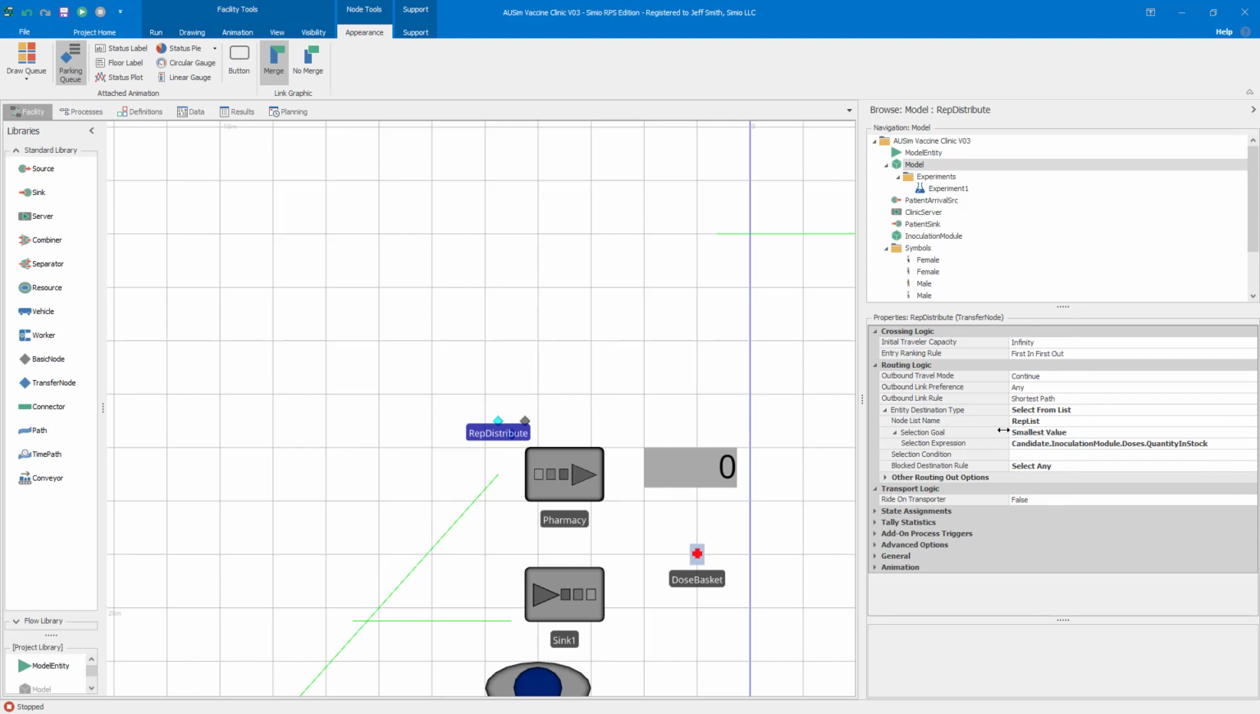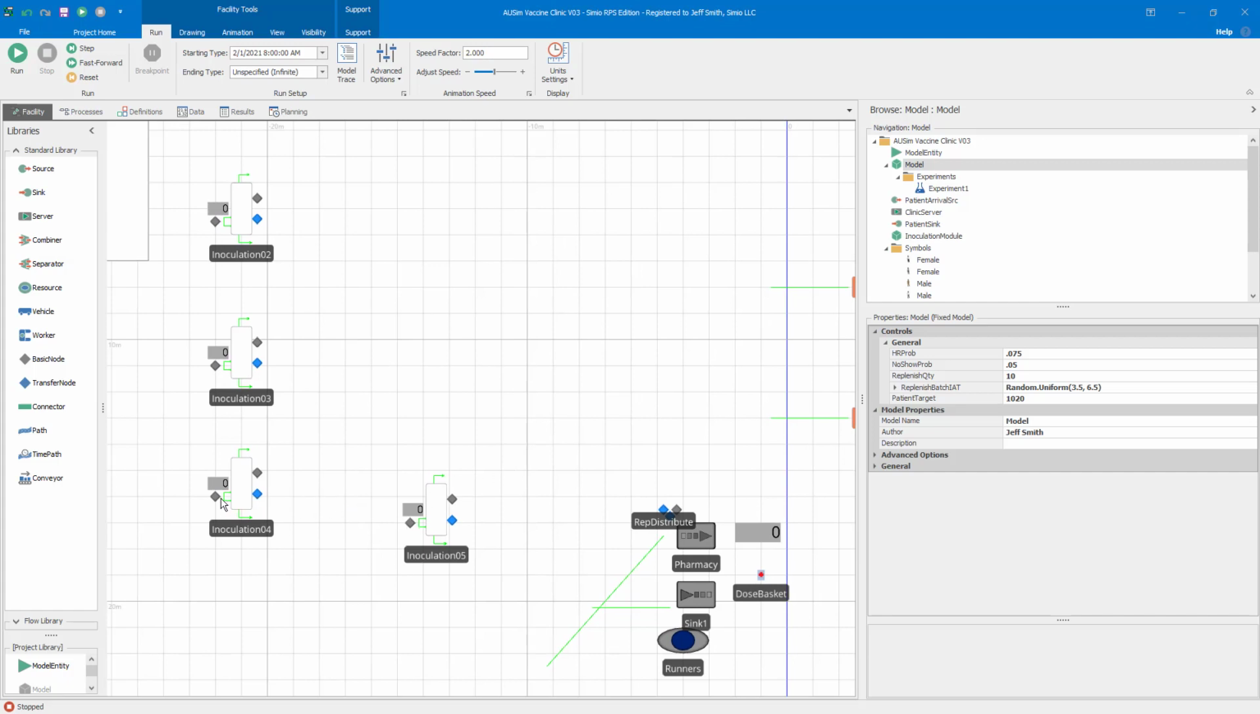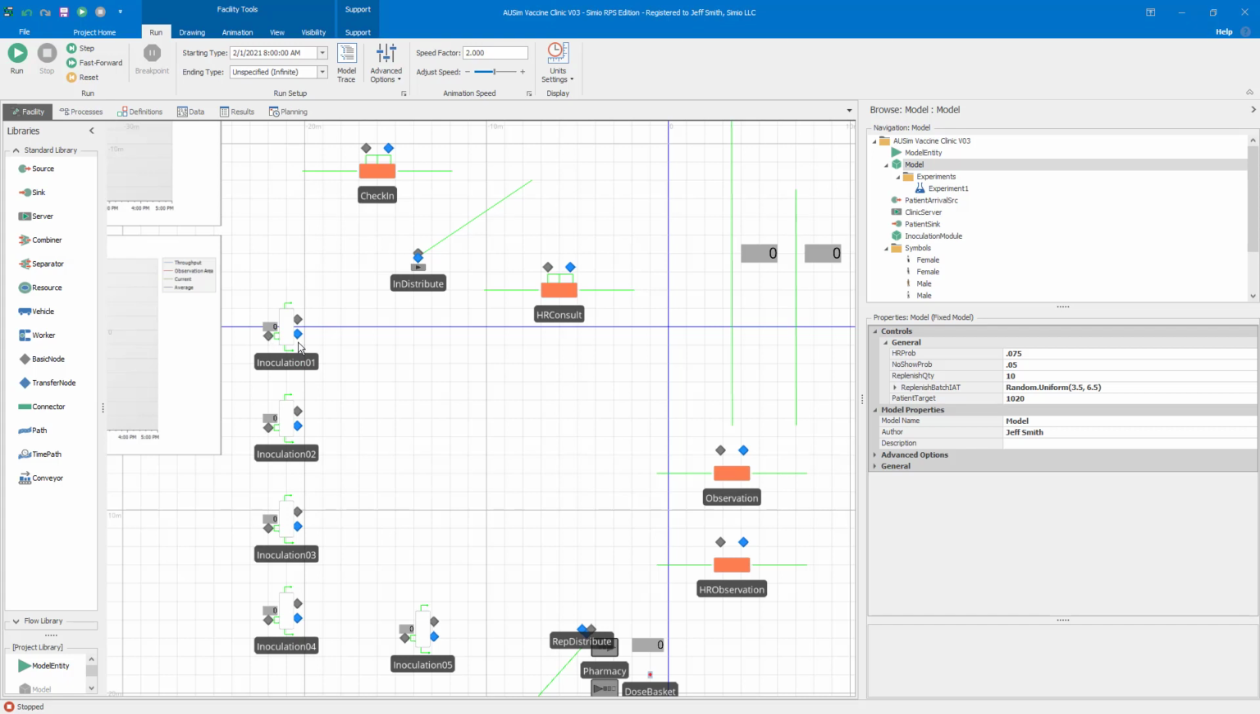In this case, I want to send the basket to the inoculation station that has the smallest amount remaining. So that's what this selection expression does. It says smallest value candidate.inoculation module, so I'm casting the list element as an inoculation module. And then I'm looking at the doses, remember, which is an inventory element defined within that object, quantity and stock. So this is going to pick the inoculation station with the minimum quantity and stock, and then it goes from that transfer node to either this one, this one, this one, this one, or this one, or it goes in preferred order in the case of ties.